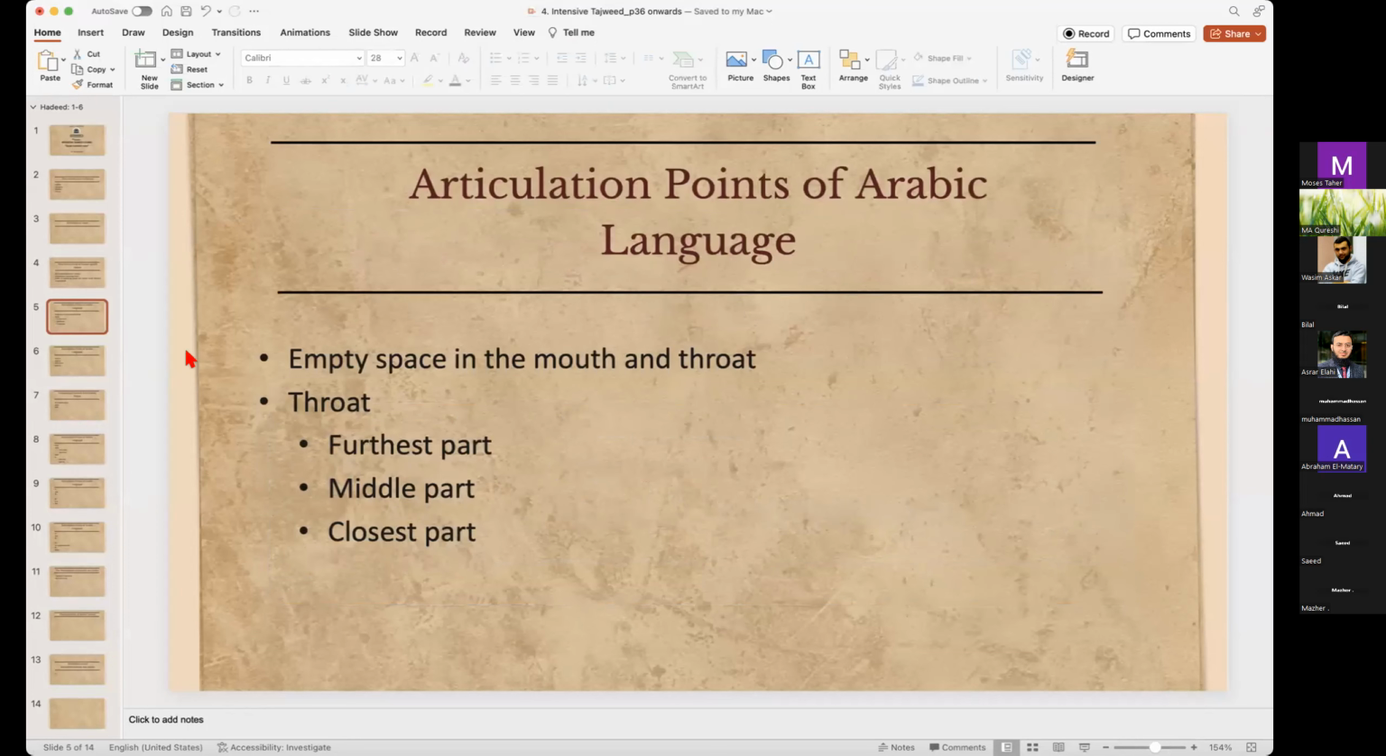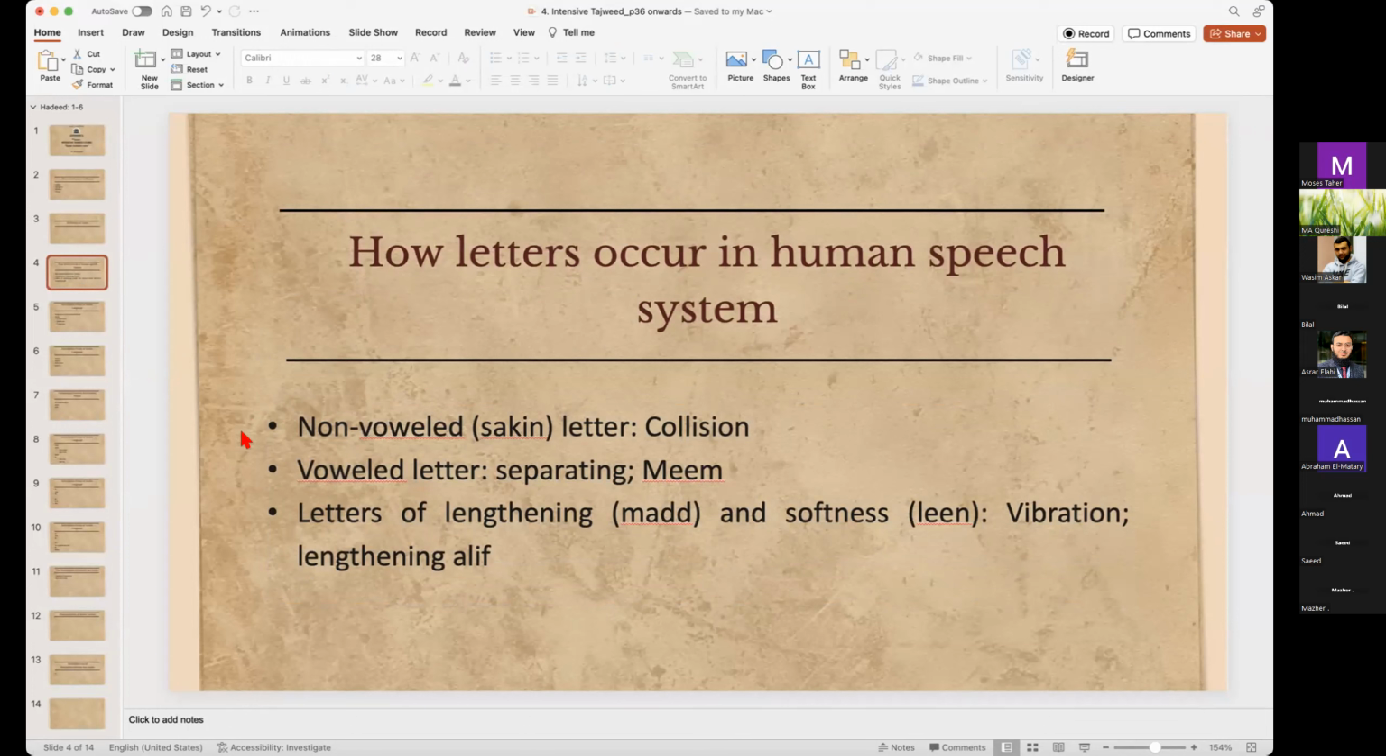The letters of lengthening and softness are emitted by the vibration of the vocal cords. It's the same thing. Circling the lips with the letter waw, while raising the furthest part of the tongue.